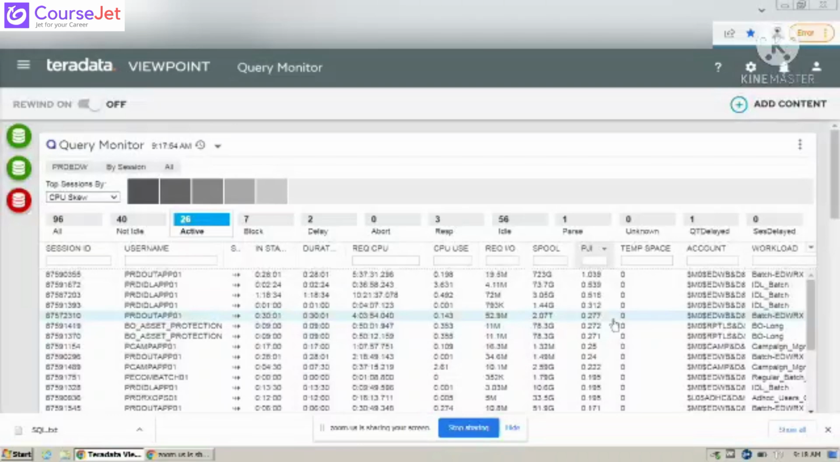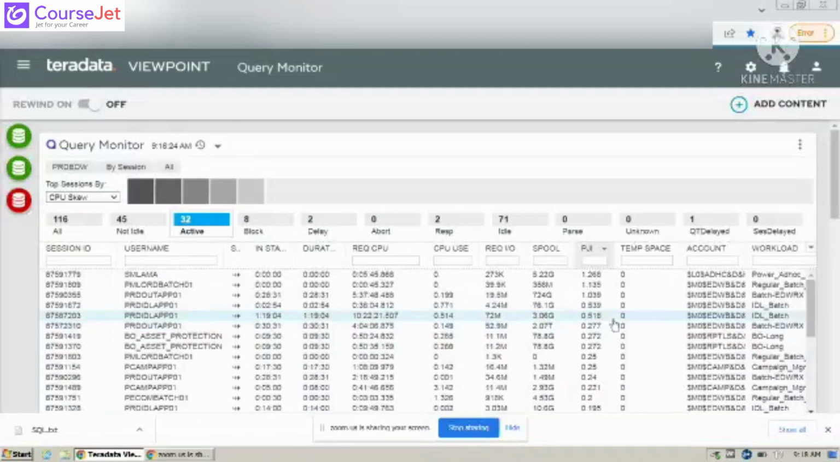So either you have to abort it and tell the application team or users to retune it, or if you want, you have to retune it. We are responsible for the tuning. So that happens. Okay.